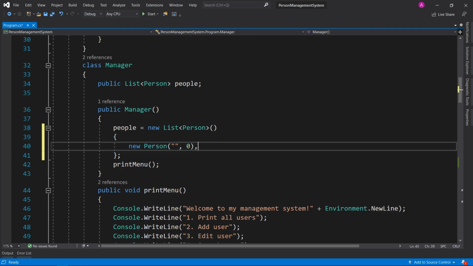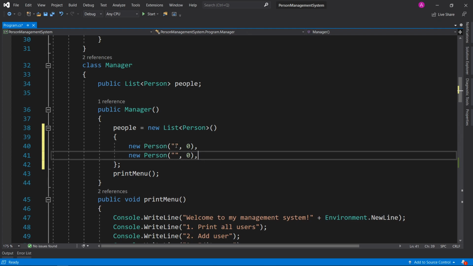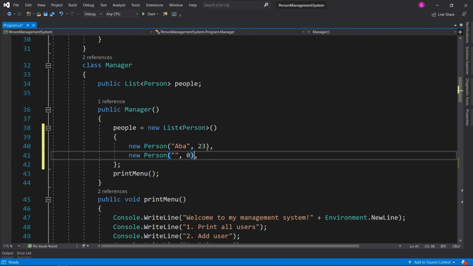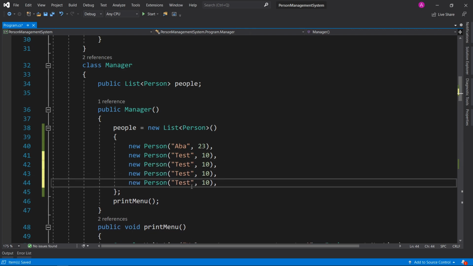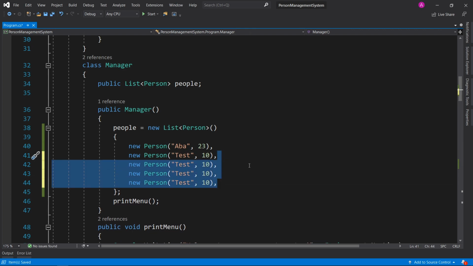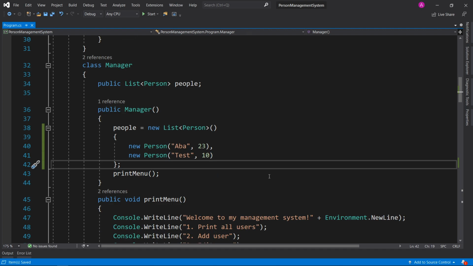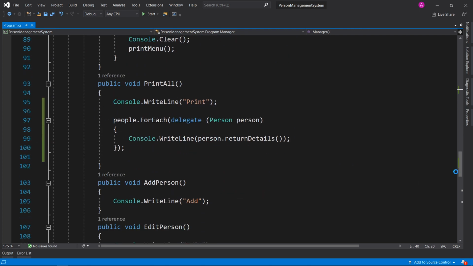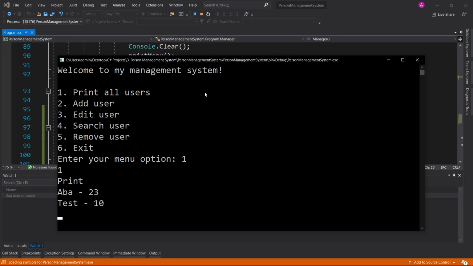If you put your cursor at the end and then use Ctrl D, you can copy the line. So you can say aber23, and then we can just have a test account, 10. And if we wanted to add more, we can just keep pressing Ctrl D and then change the values inside here, but we'll just stick with 2 for the time being. So now that we have 2 bits of data in here, let's run our code and see what happens when we use the 1 option.